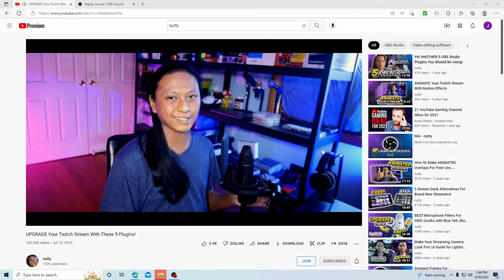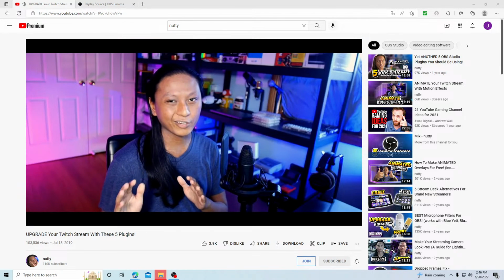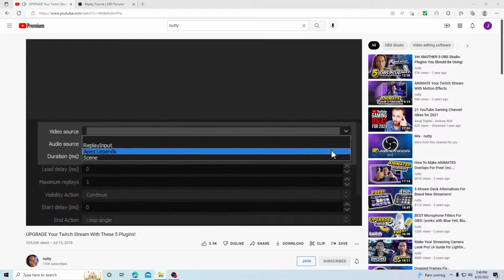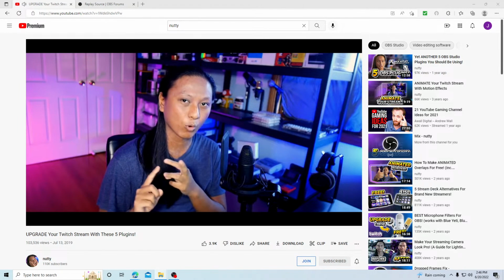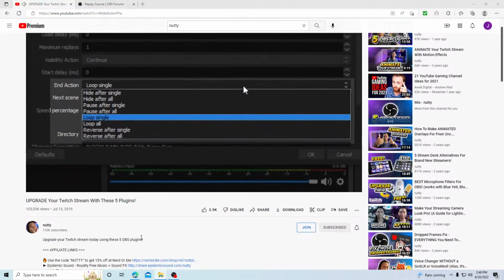And the way this works is by adding a new source called replay input. When you've added a new replay input source, you have a choice of whether you want to replay an entire scene or just the source like your webcam or your game. You can also set a duration for how long you want that replay to last and set it to loop or hide after a single play.